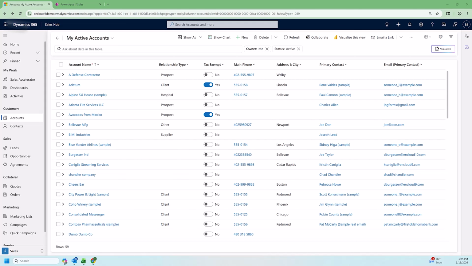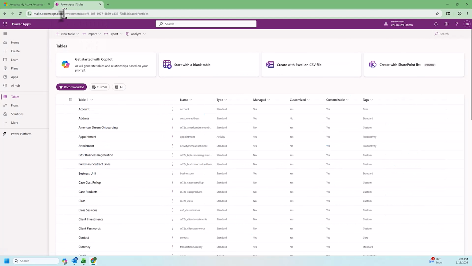So let's get started. I want to add a field to my account record that will be the time zone that this account is located in. So we're going to start by creating a new field in the account table with all the US time zones. So first thing I do is I switch over to make.powerapps.com. And before we get started, let's make sure that you realize to make these changes, you need to have a system administrator or system customizer role in Dynamics 365 or the Dataverse.